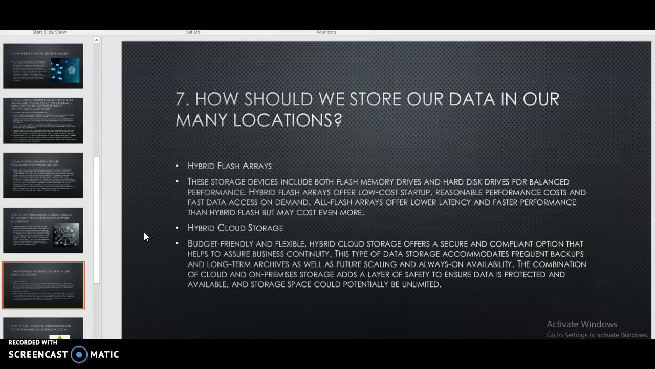Next question is, how should we store our data in our many locations? We can do it in two ways: hybrid flash array or hybrid cloud storage. First, hybrid flash array. These storage devices include both flash memory drives and hard disk drives for balanced performance. Hybrid flash arrays offer low-cost startup, reasonable performance, and fast data access on demand. All-flash arrays offer lower latency and faster performance than hybrid flash but may cost even more.